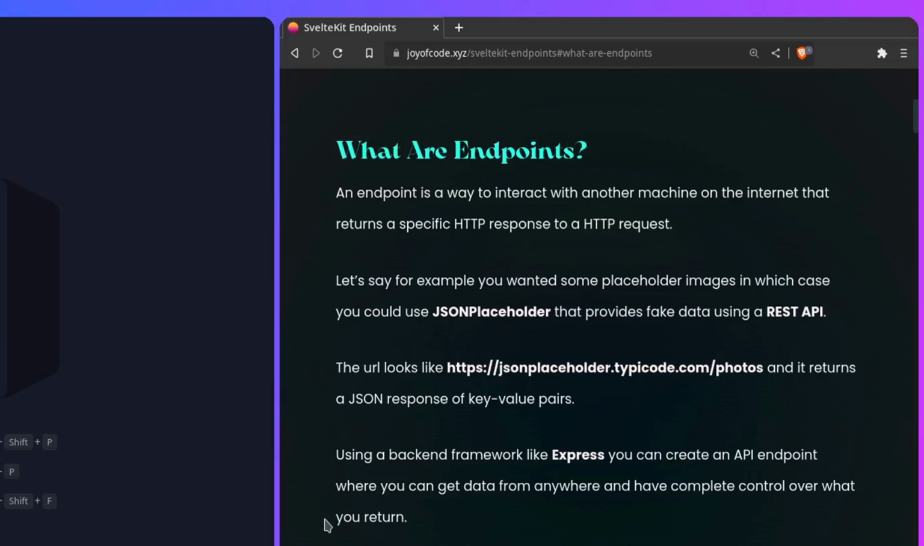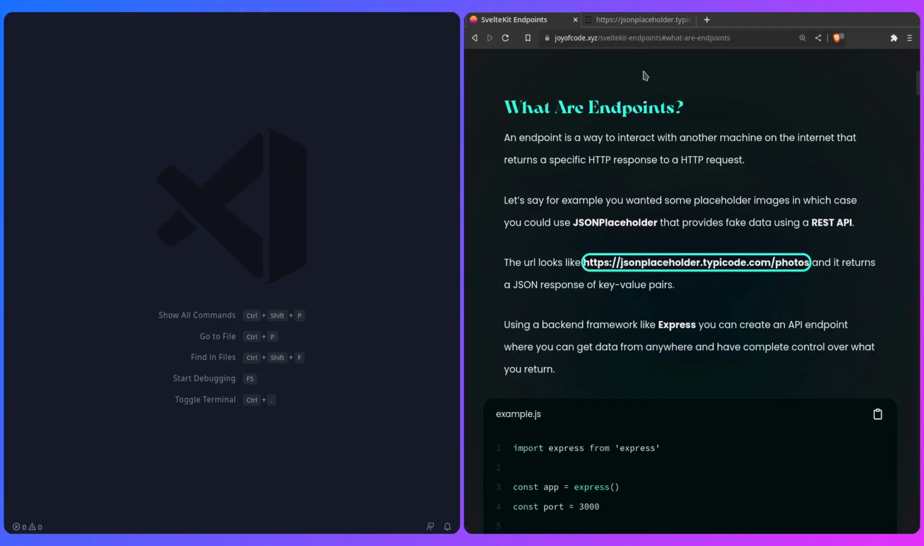An endpoint is a way to interact with another machine on the internet that returns a specific HTTP response to an HTTP request. Let's say, for example, you wanted some placeholder images, in which case you could use the JSON Placeholder API that provides some data using a fake REST API. The URL for that would look like jsonplaceholder.typicode.com/photos, and it returns a JSON response as key-value pairs.